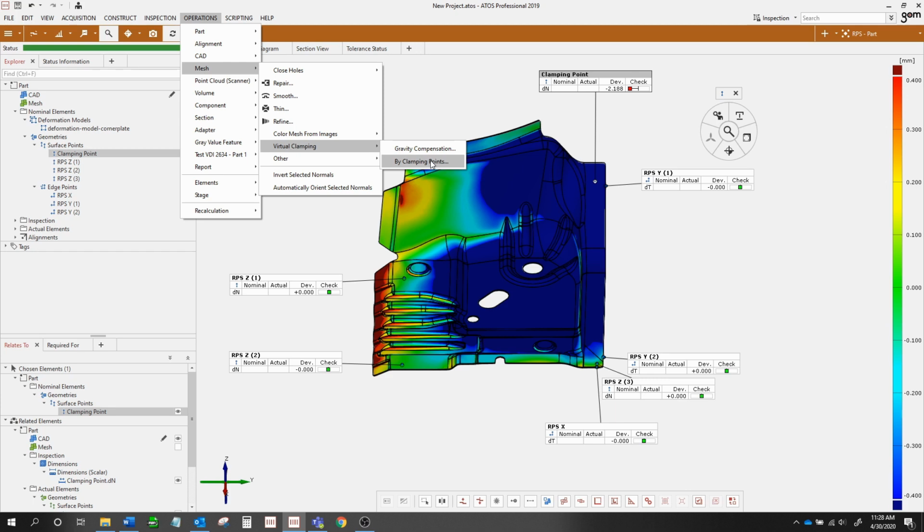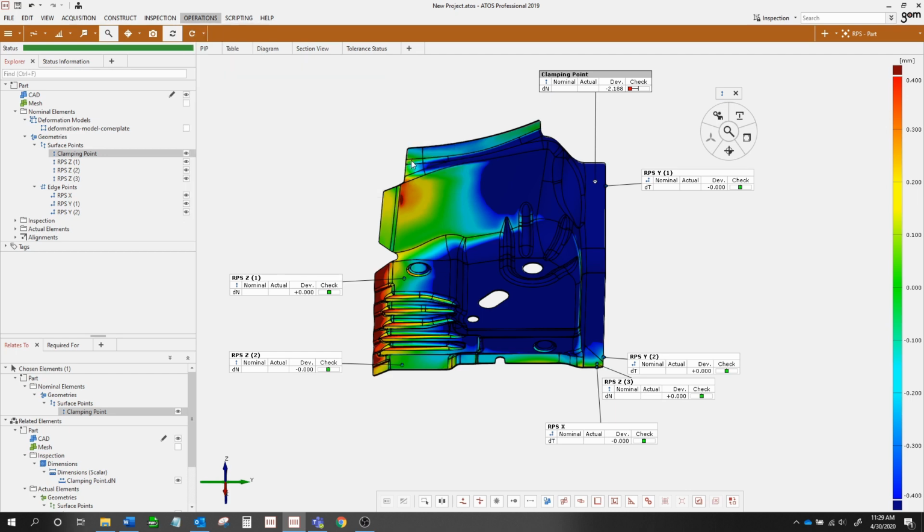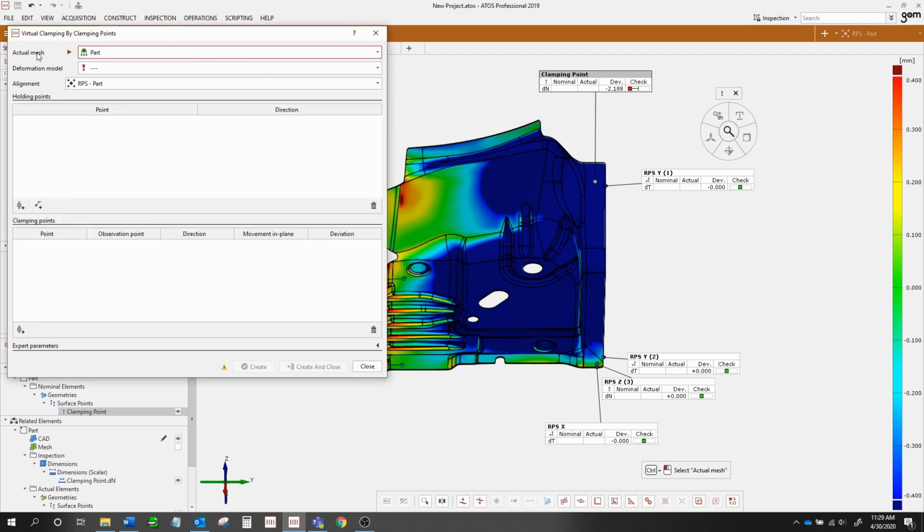Basically take the gravity out of it, then it would rotate it from that horizontal measuring position into its actual car position or normal position inside of the software, reapply gravity, and then clamp it. Very convoluted, but I'm going to show you some slides that would better explain it than I can right now. But first, I'm going to show you the by clamping points first. So we're going to go by clamping points here. Now, we're going to choose our actual mesh, our deformation model.